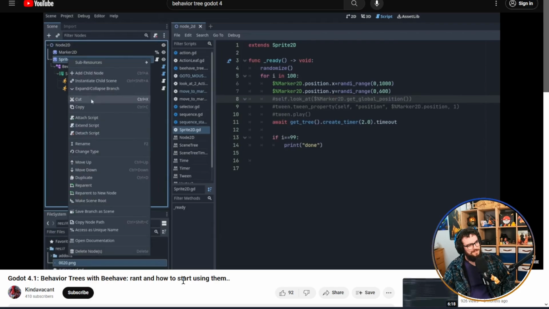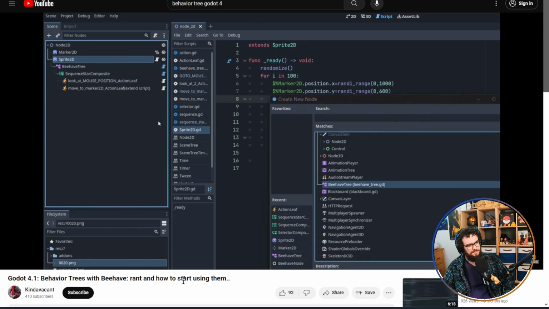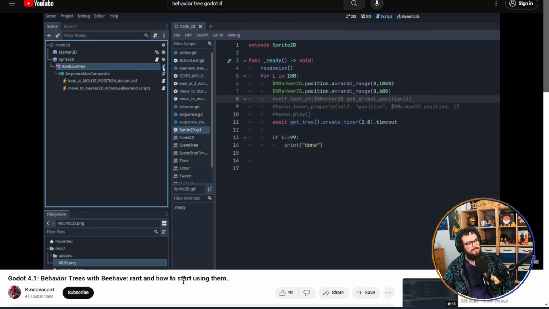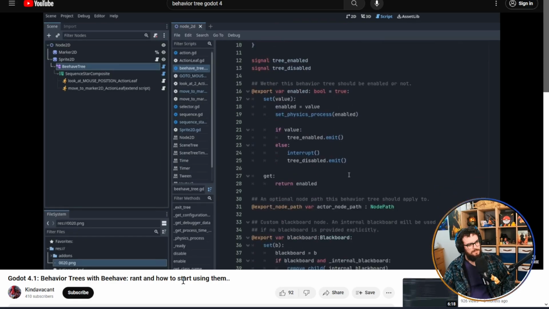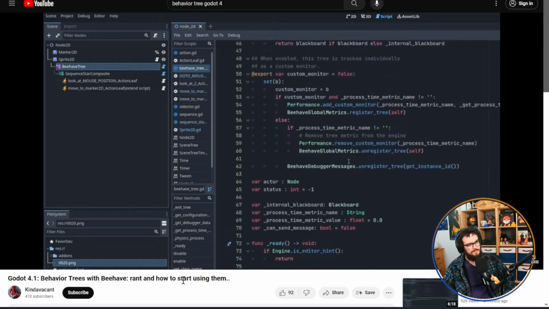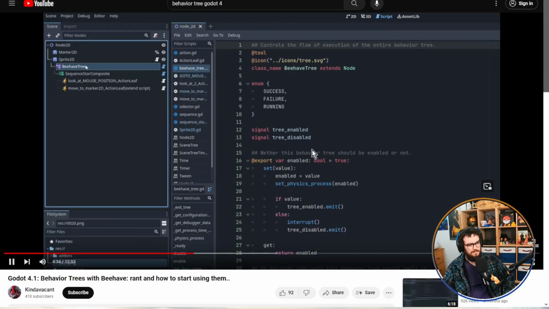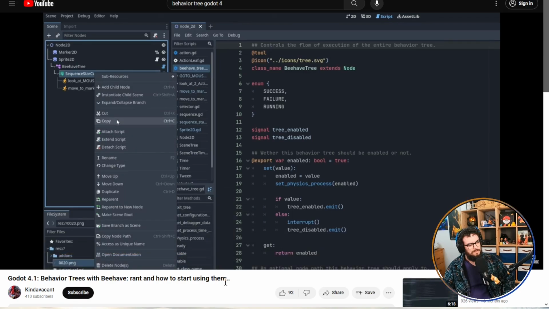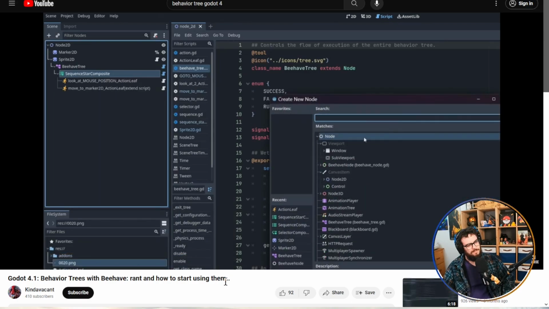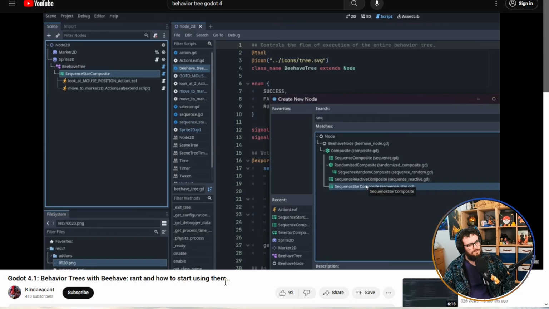You have Sprite 2D. You want to add a child node. That is Behave tree, and that's that right there. Now, this is blue. This is the class Behave. So once you have this, everything else, you add children to this. So the sequence star composite, let's see if it says anything. Sequence composite, sequence star composite. Yeah, it just says what it is.